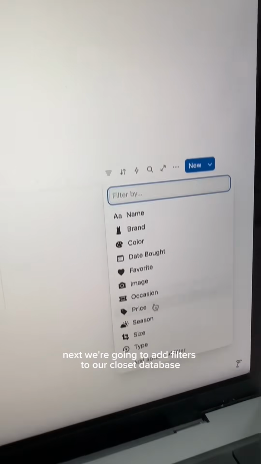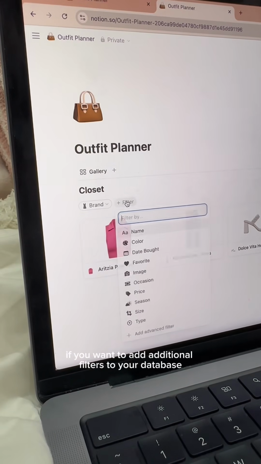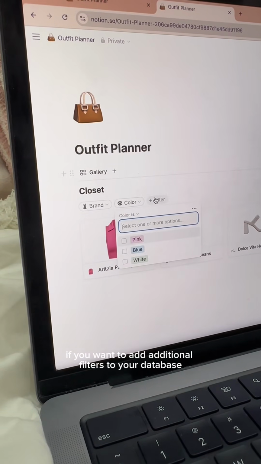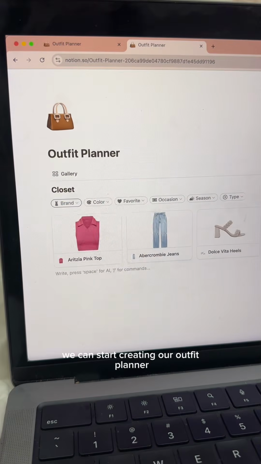Next, we're going to add filters to our closet database. Select filter and choose which properties you'd like to filter by. If you want to add additional filters to your database, you're going to have to add more properties. Now that we have our closet database completed, we can start creating our outfit planner.